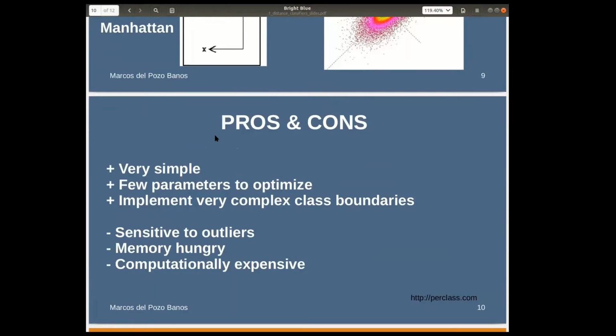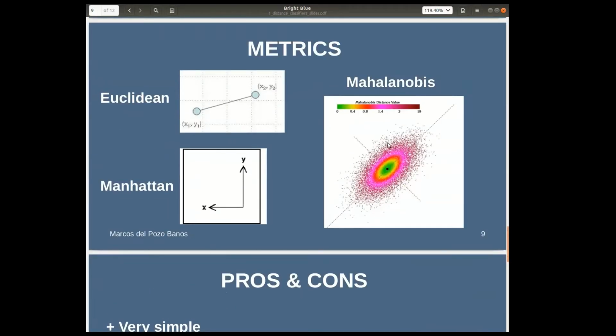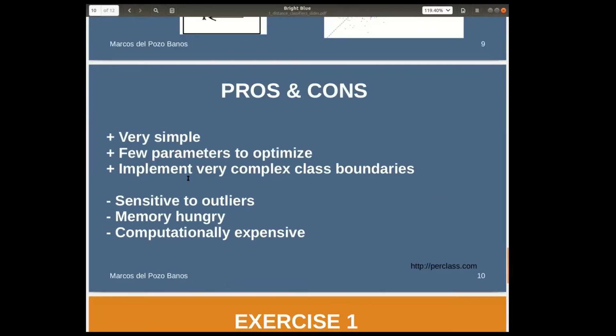So just to wrap it up, some pros and cons of the distance-based classifiers. They are very simple, very intuitive, right? They may start getting more complicated when you start using different metrics. There can be other metrics apart from the ones we have seen here. But the main concept is very simple. There are very few parameters to optimize. If you use k nearest neighbor, you have to optimize k, and maybe even the distance that you use.